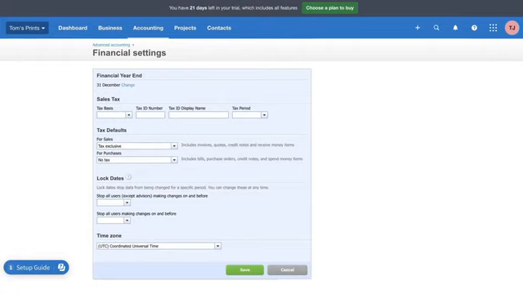So if you are a brand new business and you're just going to follow the default for the US, that is a January 1st to December 31st fiscal year. That's how everything is kind of set by default.